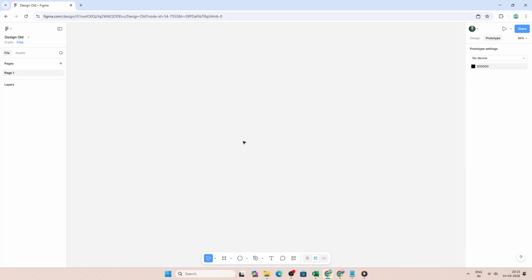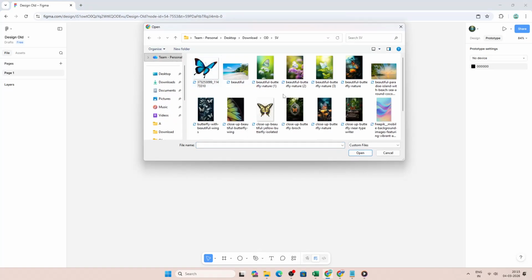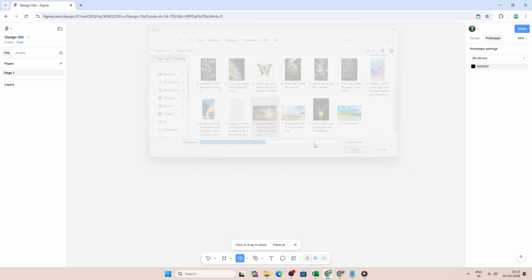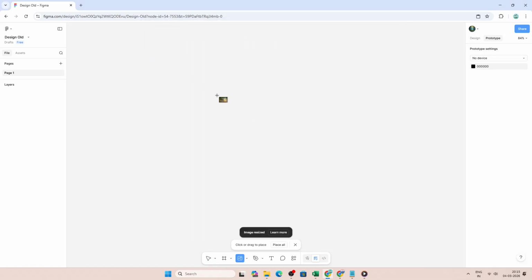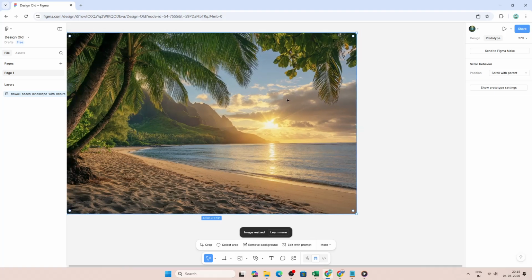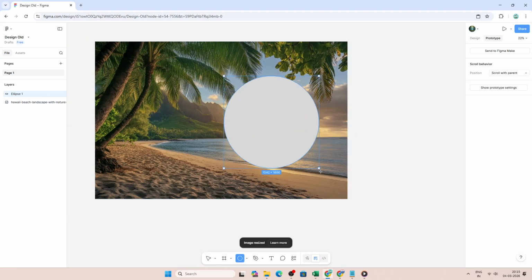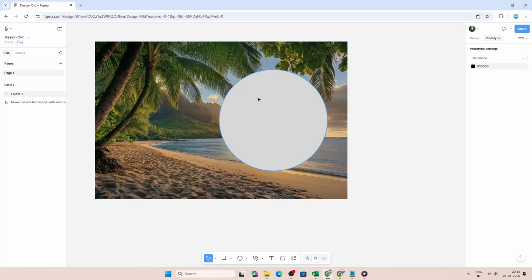First, open your design in Figma. Make sure you are on the frame or page where you want this masked image to live. Place your image on the canvas. Then create the shape you want to use as the mask, like an ellipse for a profile image, or a rectangle for a simple crop. Draw the shape roughly over the area you want to reveal. It doesn't need to be exact yet. We'll refine it in a moment.